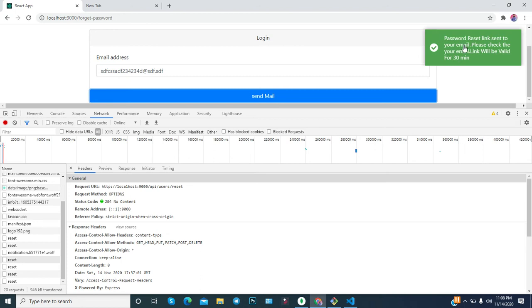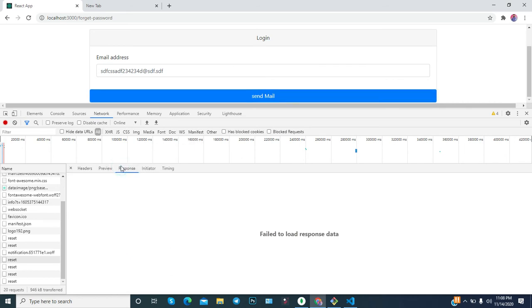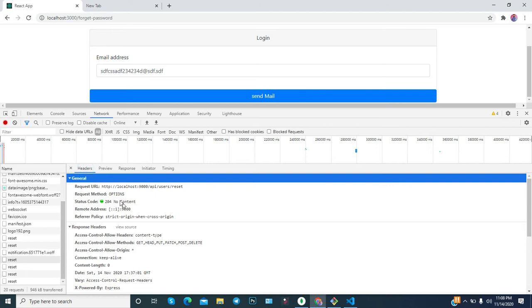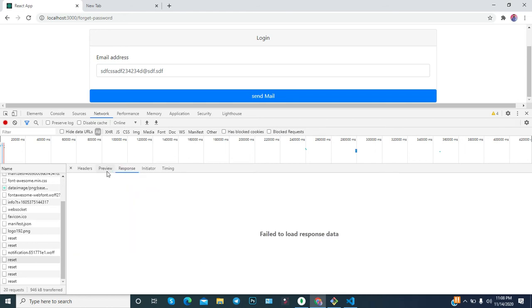Okay, why are you getting this type of message? Because this is one type of bug in the React application. Why a bug? Because as you can notice, this response is 204, no content, and that's why it is like that.